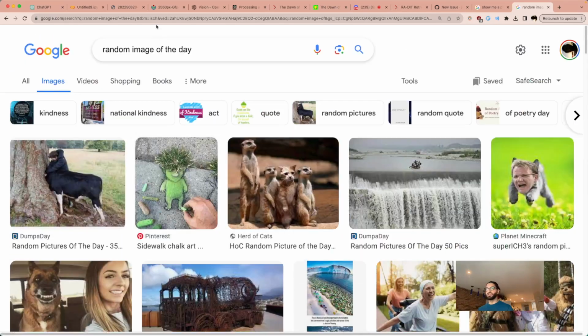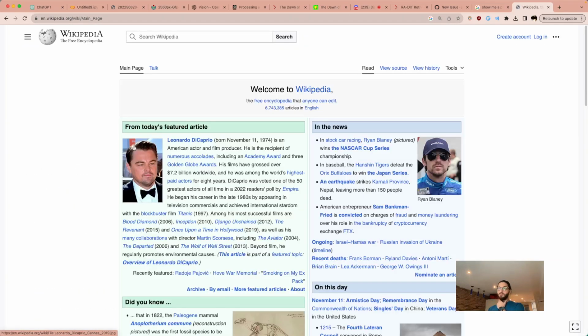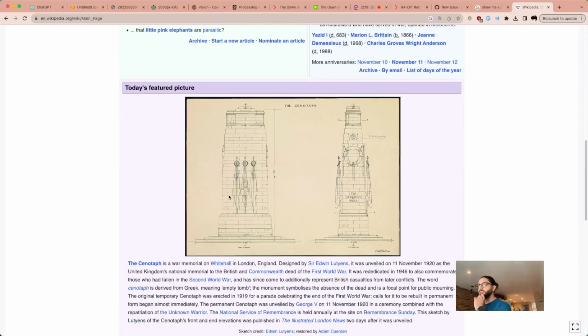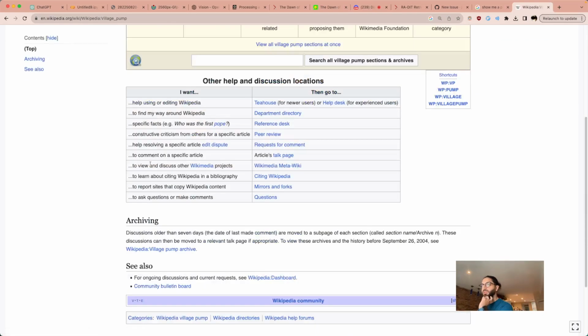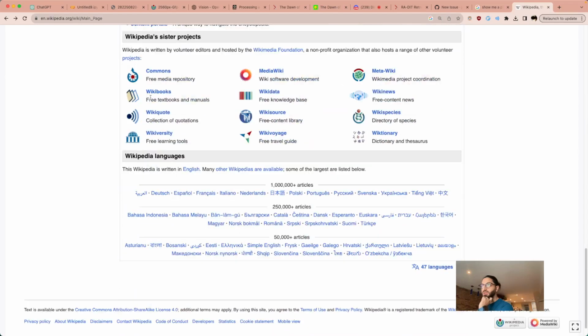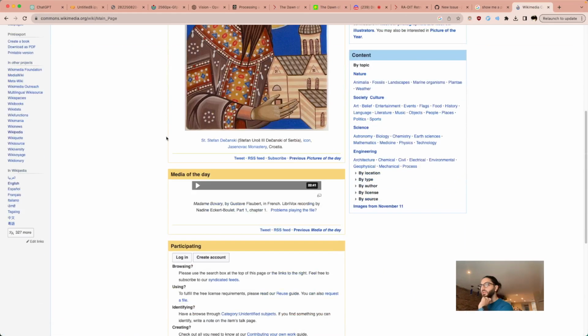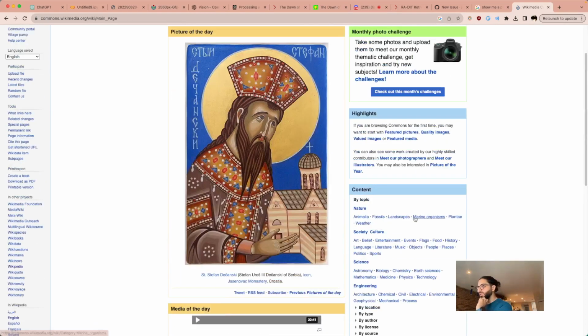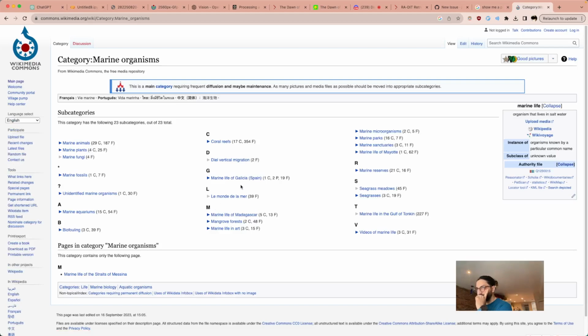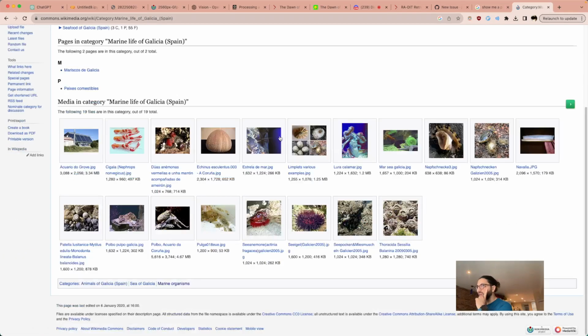These are not great images. Let's go on Wikipedia. Today's video, village pump. I don't know what that means. Let's go on Commons. That way we don't even have to upload these images. I'm just gonna click randomly, not landscapes. Marine organisms. Where am I landing here?